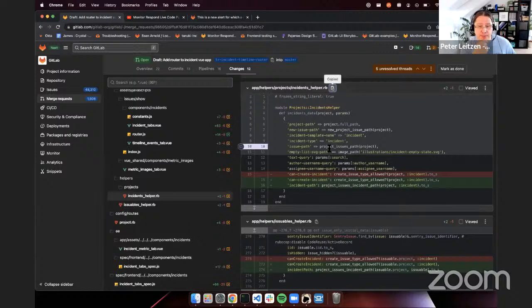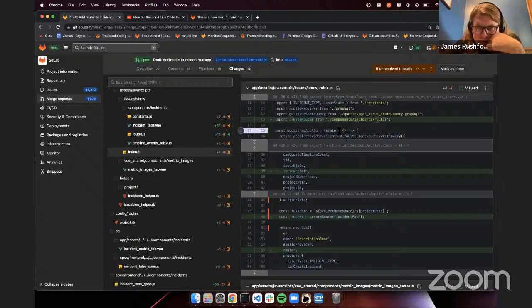So perhaps we should also check the changes of the Vue.js code, which most likely uses the incident path property right now. Okay. So this is where we use the incident path in the index.js that's creating the view, because we're creating the router and then passing the router to the Vue app. And we're only doing that once. There's no other place.